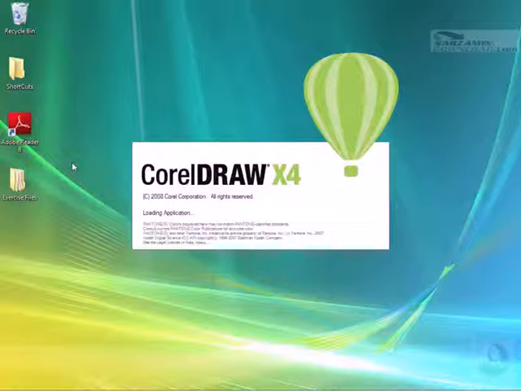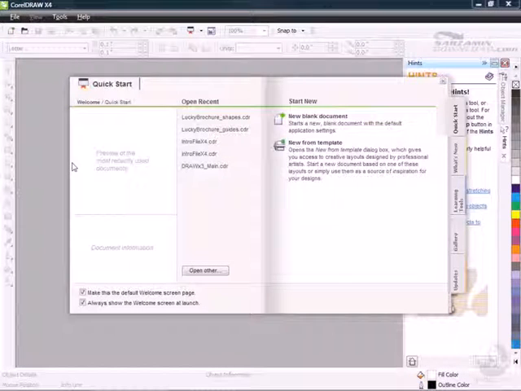If this is your first time, you'll see the welcome screen. This is not my first time, but I still see the welcome screen because I've left a checkbox selected down below that always shows the welcome screen at launch. Now the only difference is the very first time I launched Corel Draw X4, my welcome screen was not in the Quick Start section. Notice over here on the right hand side I've got some tabs. Quick Start, What's New, Learning Tools, a gallery, and updates. So I can go to those sections just by clicking the tab.